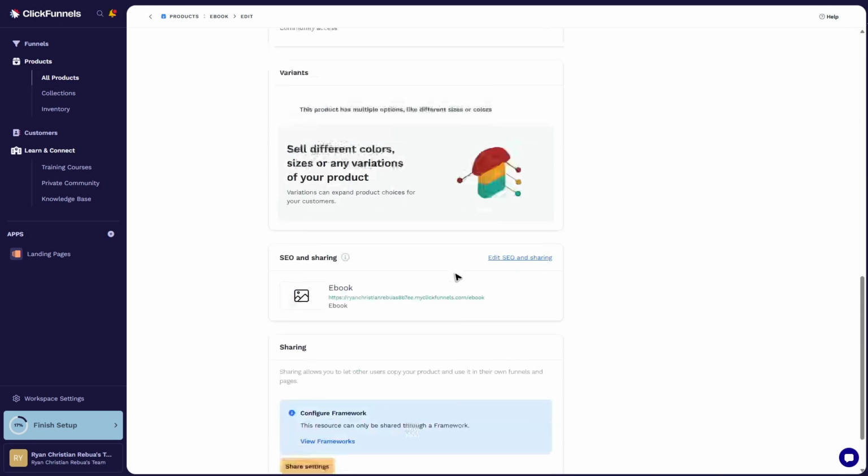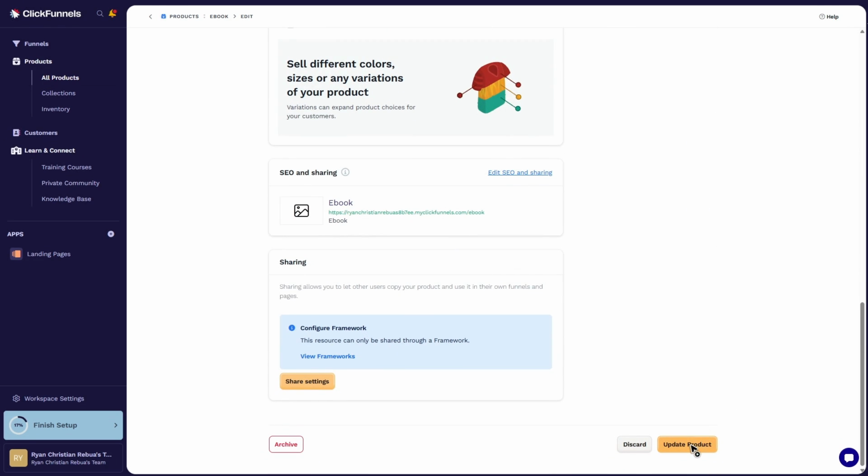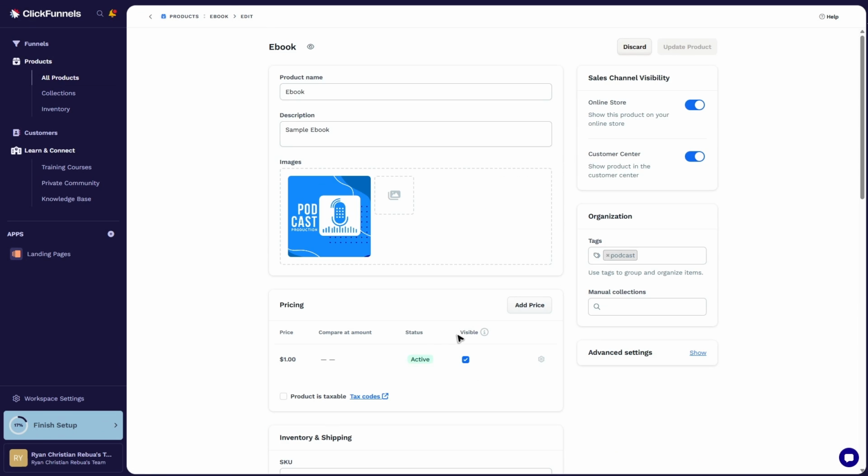Okay, now from here, let's just go ahead and scroll all the way down and add in the product later. Okay, update. All right, and as you can see here in the left panel, it will be added in the product section, all products. Okay, you have collections and inventory as well.